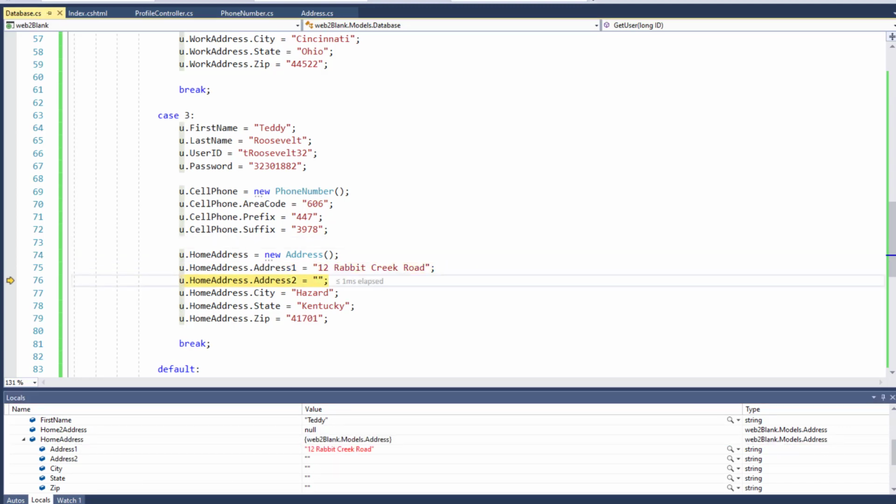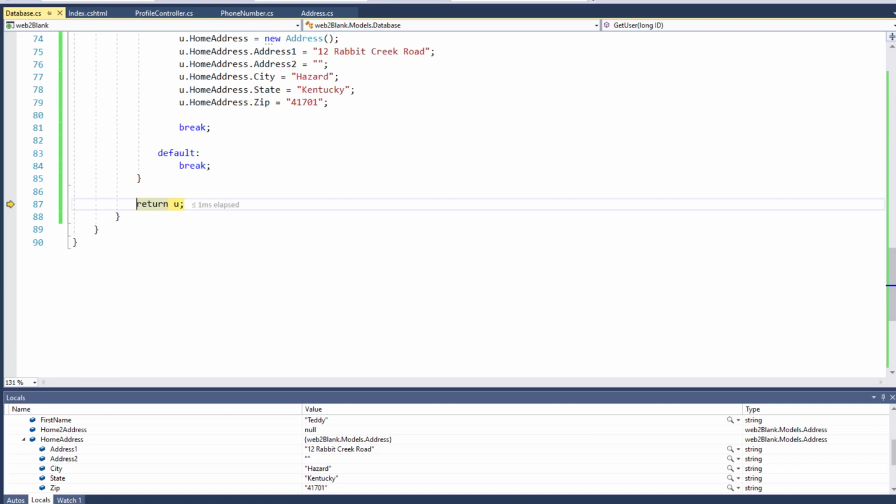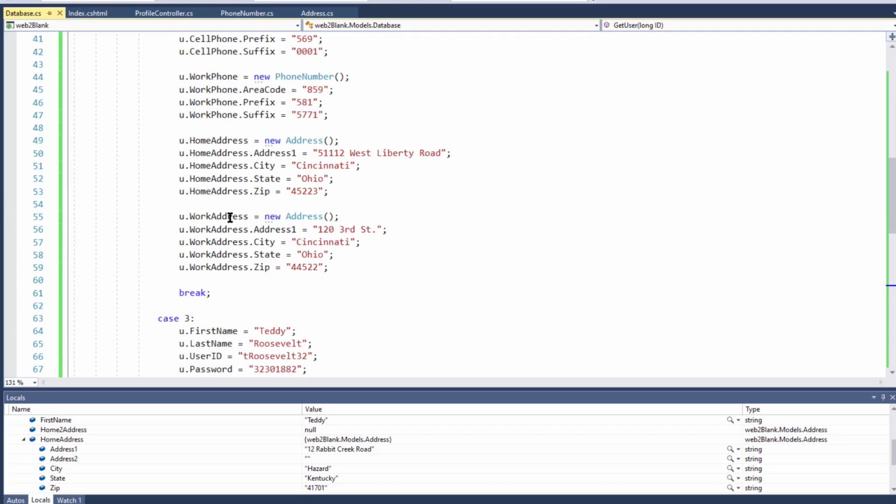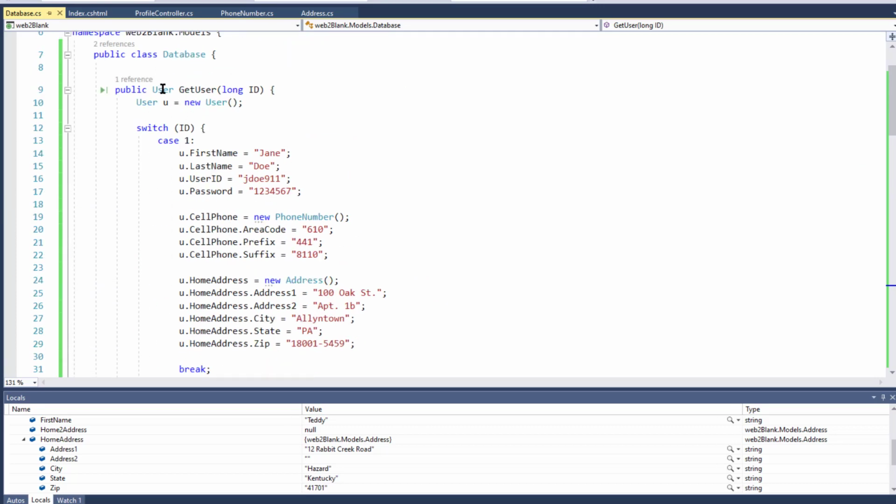So we're going to continue to step. That's our last property we're going to set. We're breaking out of the switch statement. And now we're going to return that U object. And keep in mind, this is a model.user object, and we're returning that, and this matches it. The function signature is public, so anything can call this. And this GetUser, when it's called, passes in an ID, and it returns a user object.